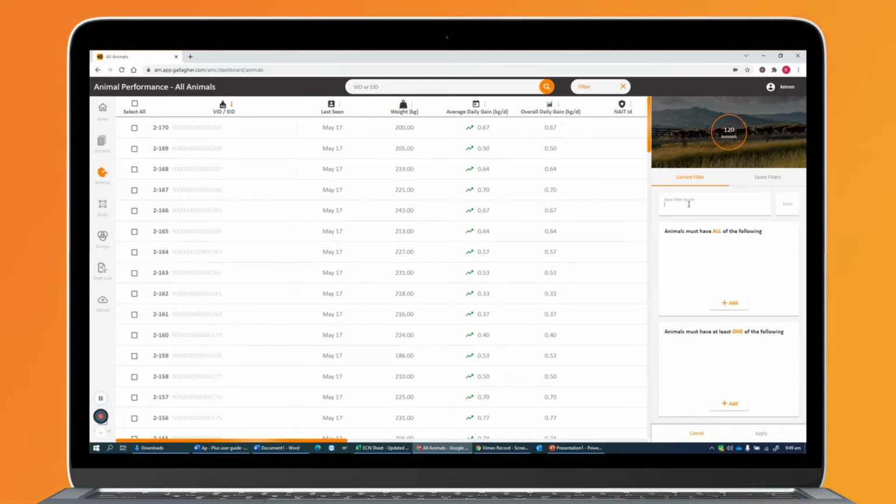So if I'm not going to save a filter, I don't need to give it a name. But for this example, I'm going to save the filter, so I'm going to call it condition score. Now that I've given this filter a name, I can start adding some criteria to it.